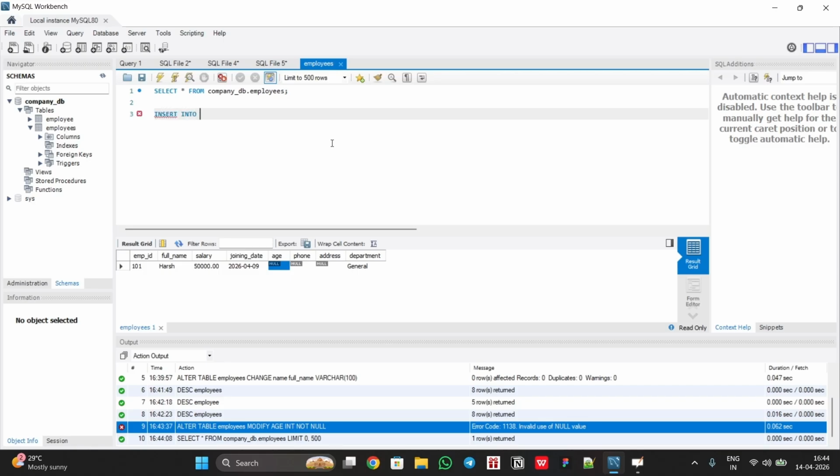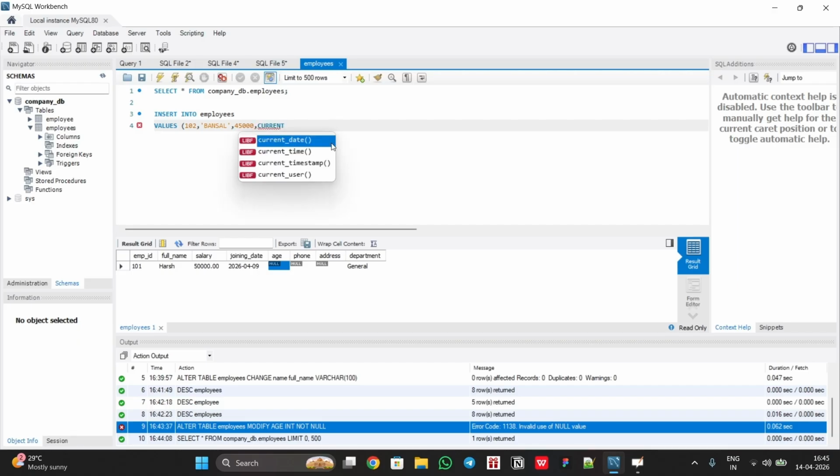Okay, so what I'm going to do is insert some values here. Insert into employees, then values 102, then Bansal. Okay, then salary, let it be something. Then date of joining, let it be current. Then age, let it be 20. Okay, so I think I have to put more values. Phone number, let it be that.